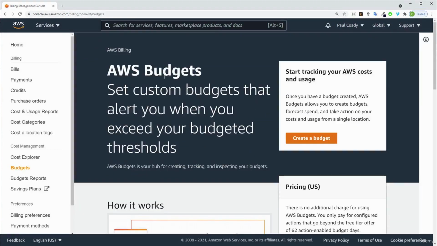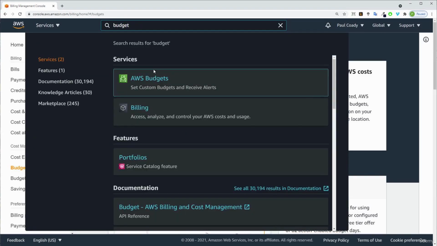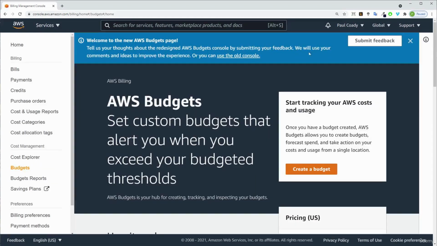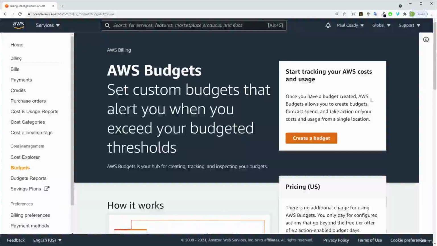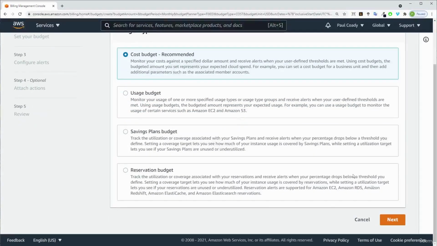Okay, so there we have it. The other way we can do it is we can just go into the search, type in budget, and there we have AWS budgets, and that should take us to the same place. And so there we are. Okay, let's create a budget. It's going to be a cost budget. Click on next.